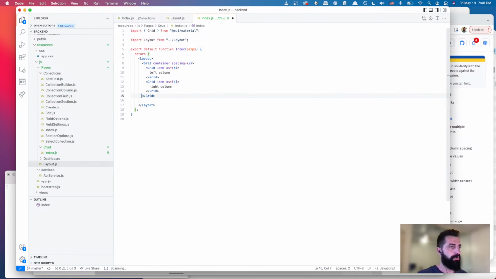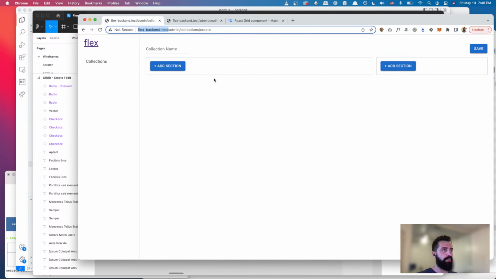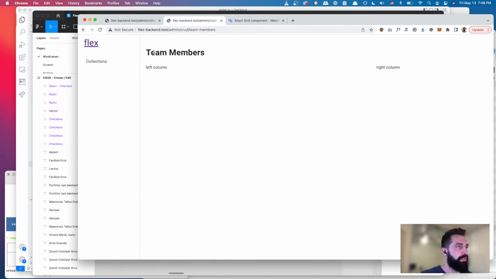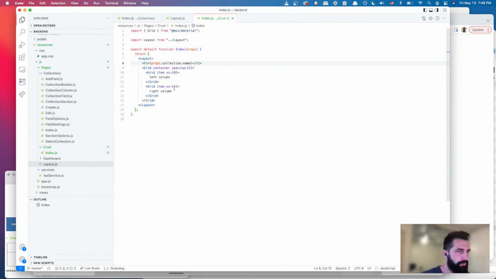You know what? I'm actually going to move this up to the top and make it a title. So we'll have the collection name as the title of the page for now. Sweet. So we have team members, we have a left column, we have a right column. Perfect. So now what we would want to do is we want to iterate through all the sections for the left column and display them.